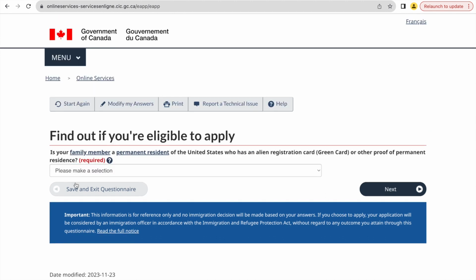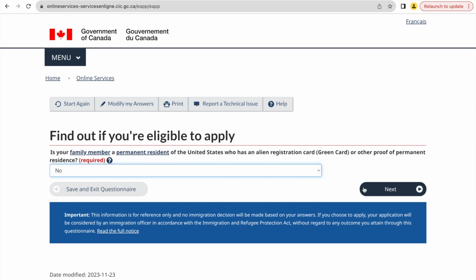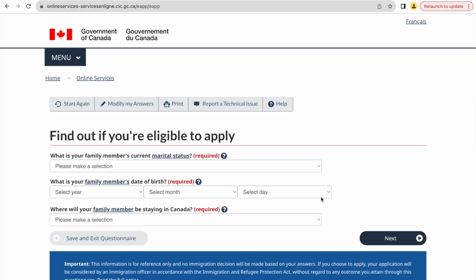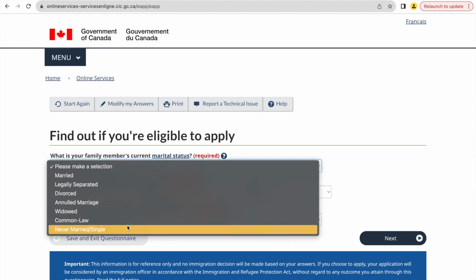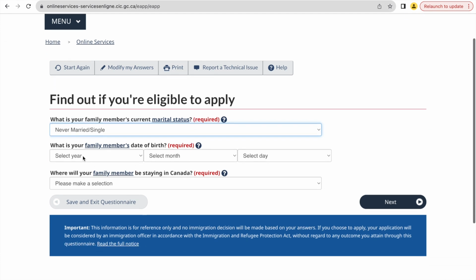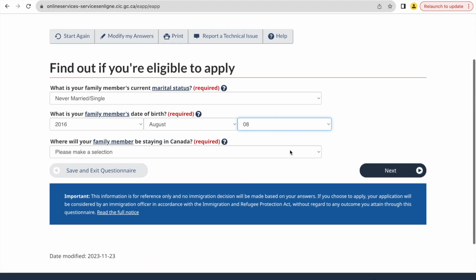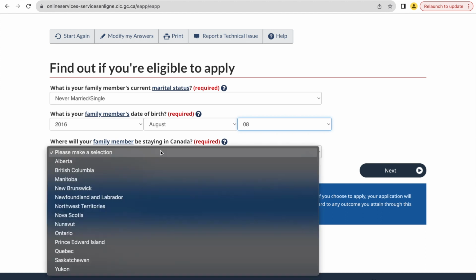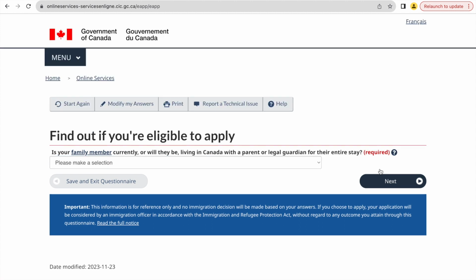Then click next. Is your family member a permanent resident of the United States? In 99% of the cases it should be no. You can select no and click next. What is your family member's current marital status? Most of the time it should be children, they are not married, so you can say never married or single. And choose your family member's date of birth. And where will your family member be staying in Canada? You can choose the same province as whatever you chose for yourself.